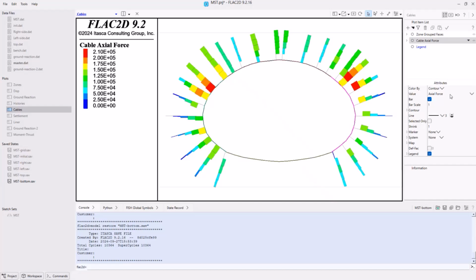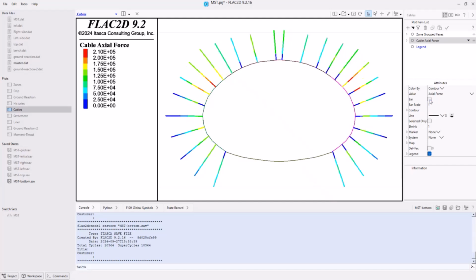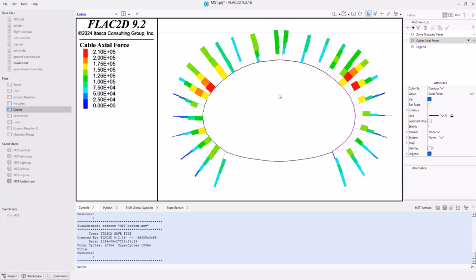And it doesn't have to be axial force. I can choose anything else from this drop-down here. And what I get is these histograms showing me the quantities that I want to plot. And it's just a very useful visual representation of what's happening on these cables. And it's often a little bit easier to see what's happening than the case where it's just contouring. This is something that used to exist in the old FLAC, and we've now added to the new FLAC2D.